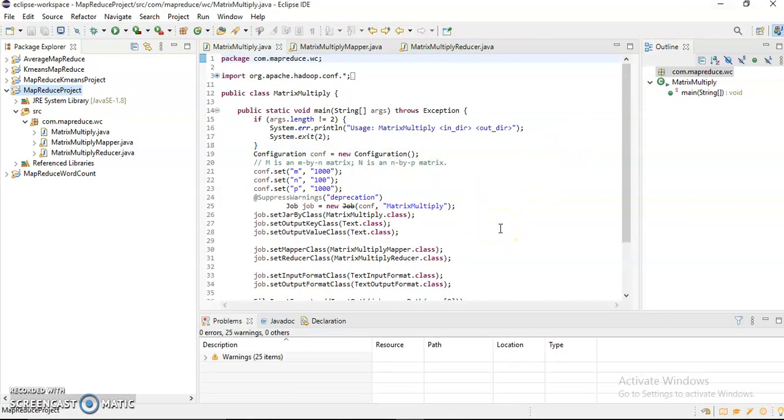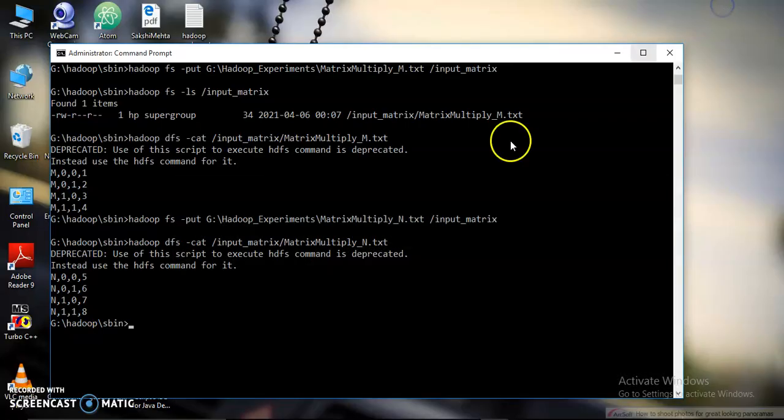Now you have to make a jar corresponding to this Eclipse project. How to make a jar from an Eclipse project I have already explained in another video, which is building a MapReduce program for the word count task. You can check that video out also. Now we need to run this jar on our input file, so we will write a command for that.